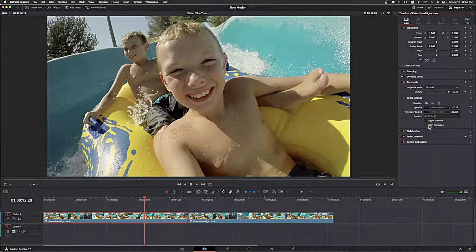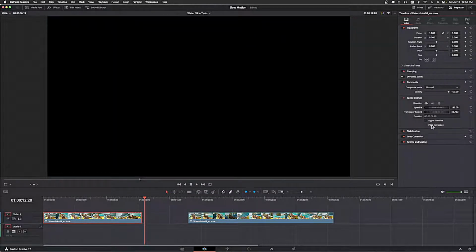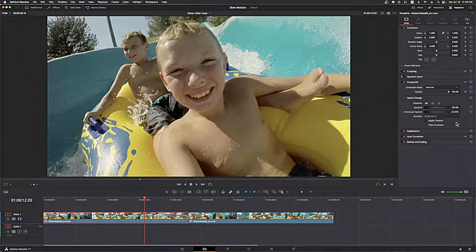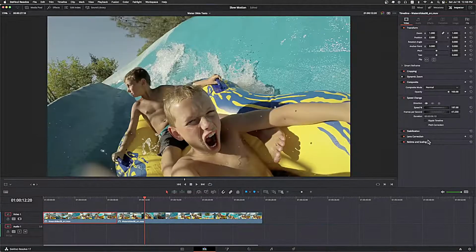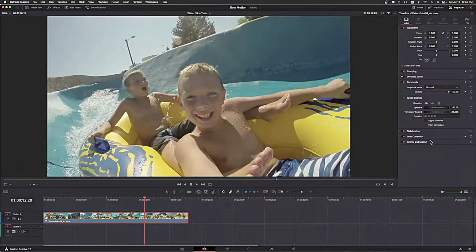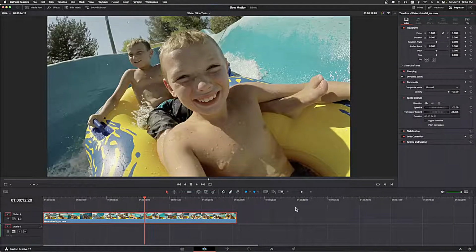The checkbox below this is the pitch correction control. Left unchecked, clips that are slowed will have audio that is lower in pitch than normal, and clips sped up will have audio that is higher in pitch than normal. Enabling this control tells Resolve to attempt to correct the pitch of the audio. Since none of our example clips use audio, the pitch correction checkbox will be disabled.